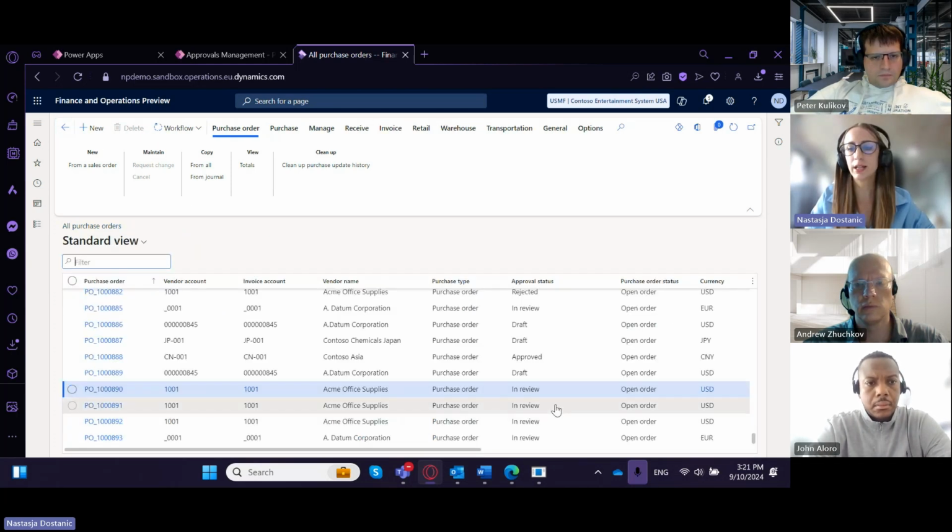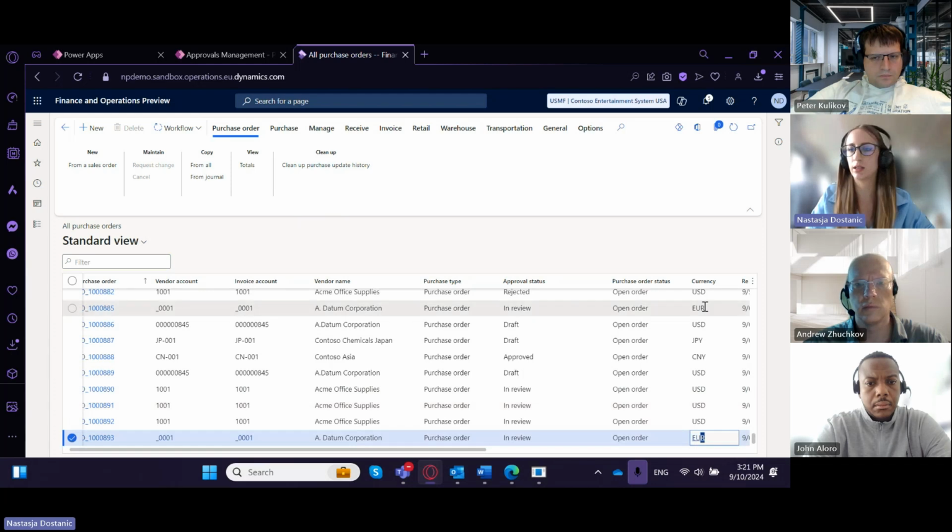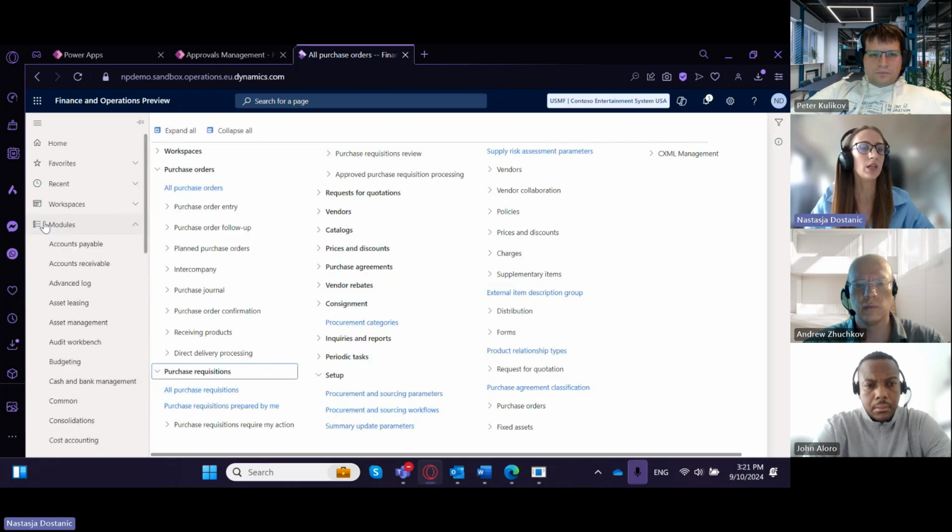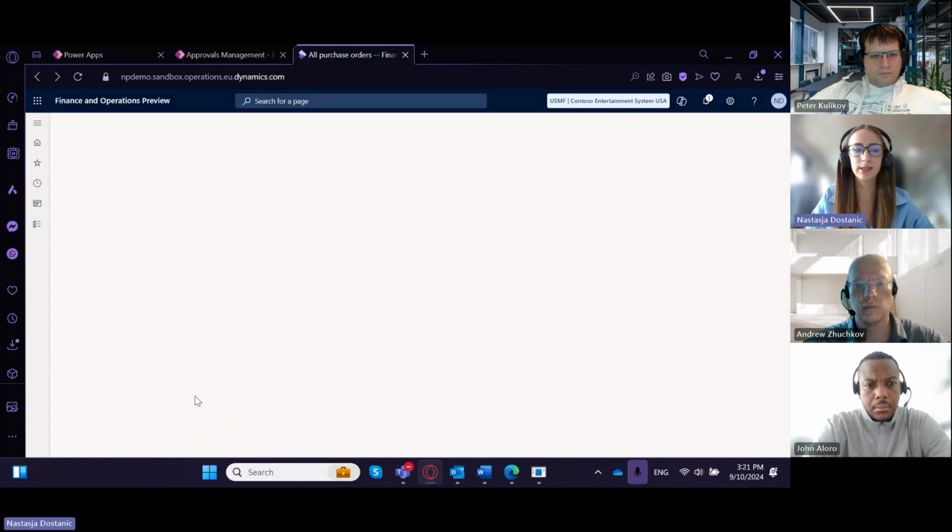Okay, the next 2 are quite the same, and this one, as we can already see here, is that the currency is in euros, so we will need a line review for this one, and we will see that in the app. Next thing I want to show you is purchase requisition.